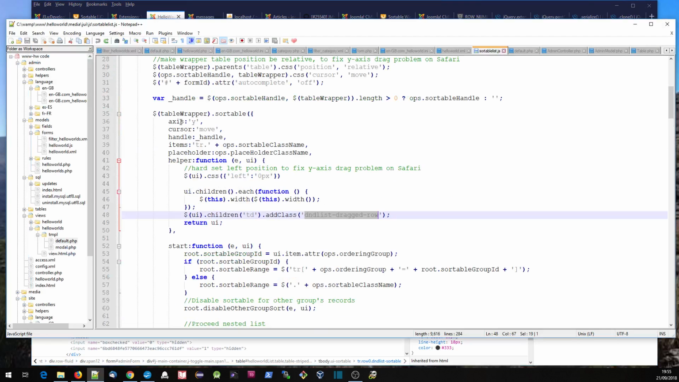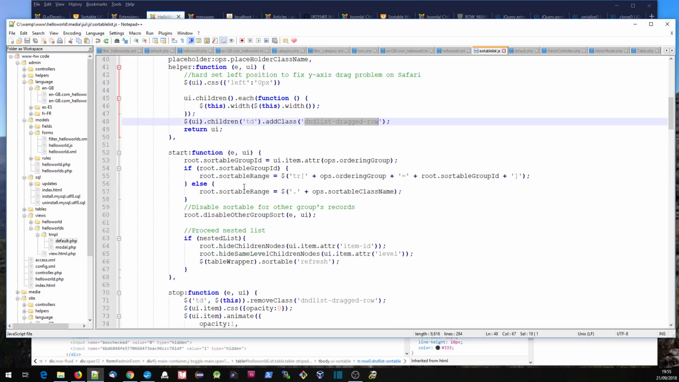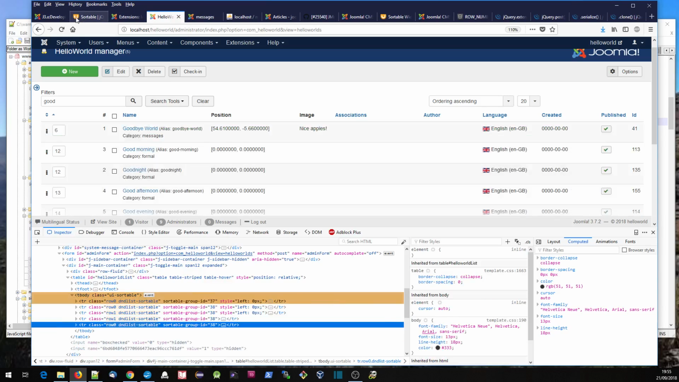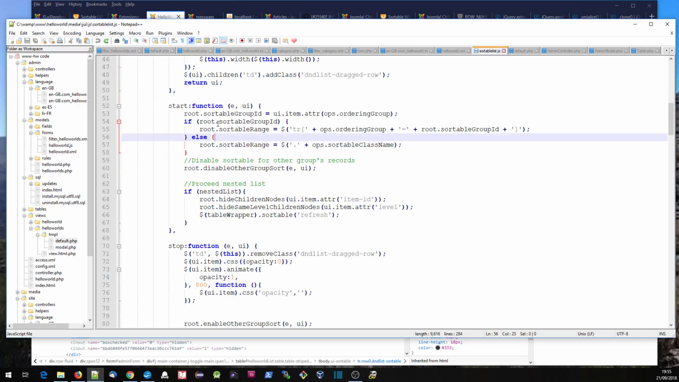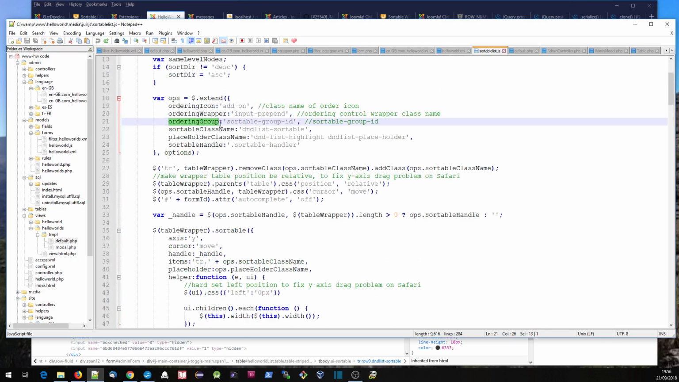So those are the options that are passed to this sortable function. As well as that, there are a couple of events that are triggered, and those are used by Joomla as well. The first is the start event, which is triggered whenever you click on something here and start to move it. So what are we doing here? We're getting this sortable group, and we're looking for the row, and the ordering group attribute in that row, and the ordering group attribute is sortable-group-id.